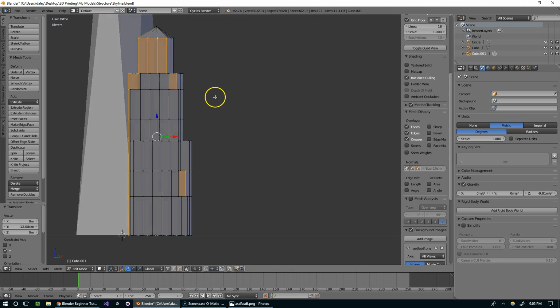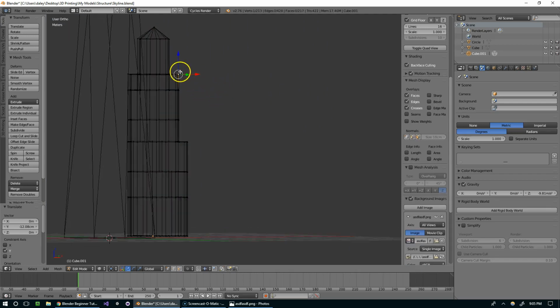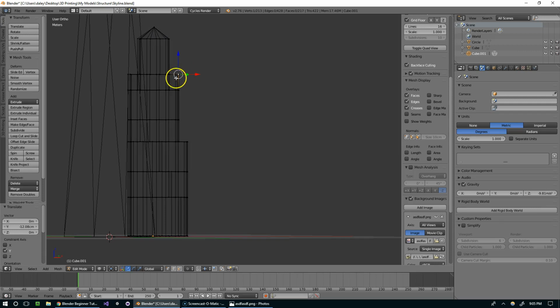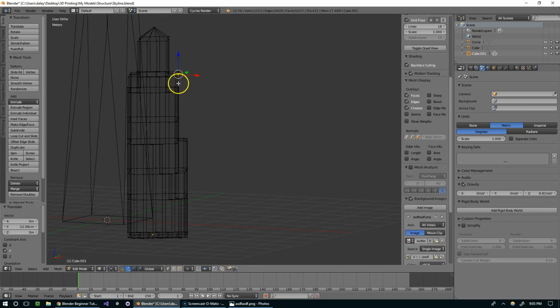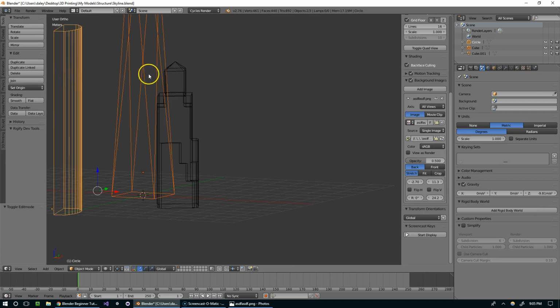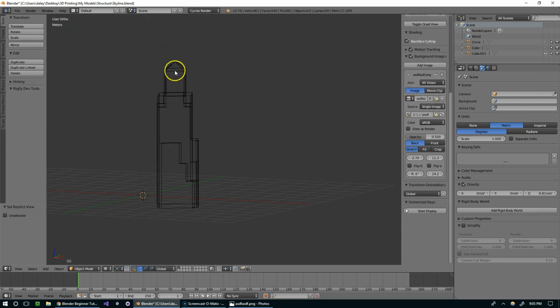And same thing on this side. So just look at it directly across. And this will be a little bit easier if we hide the buildings behind it. So we can go into object mode, select those, and H to hide.